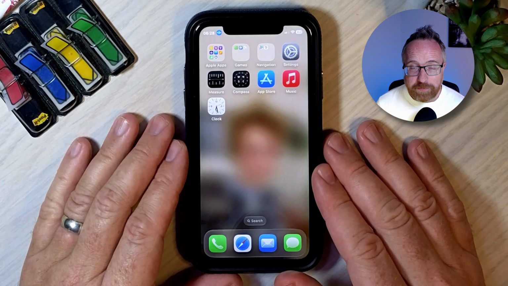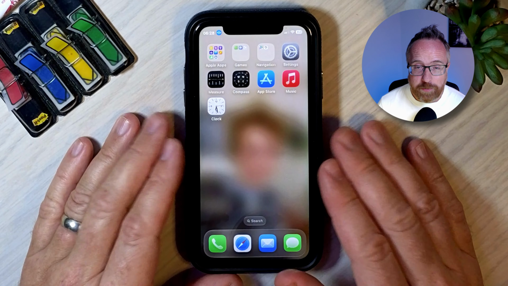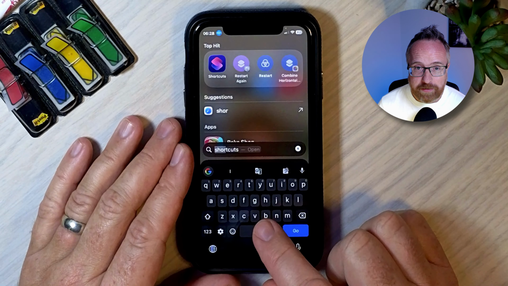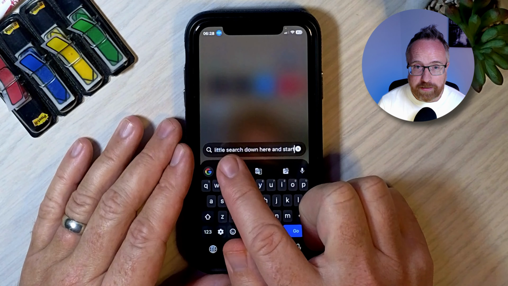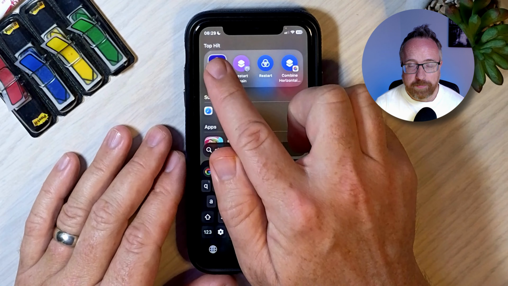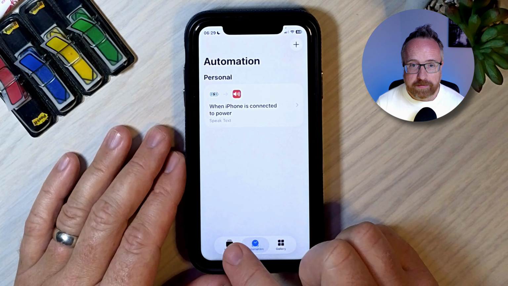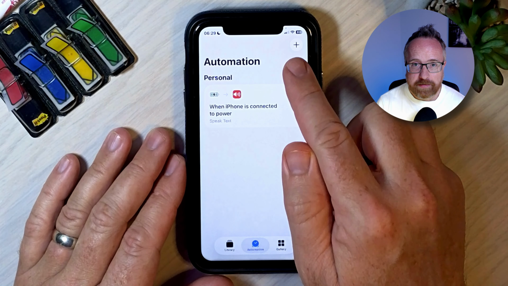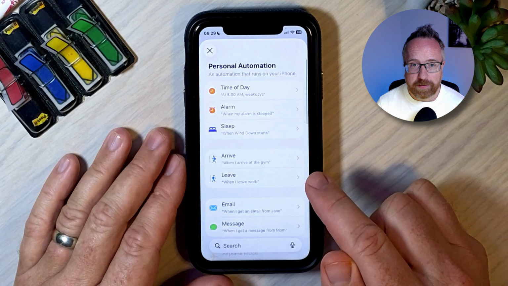So to get started, we have to find the Shortcuts app. If you know where it is on your home screen, go ahead and find it. If you don't, tap on the little search down here and start typing in Shortcuts. And you'll see it appear in the top left up here or somewhere in this row. Just tap on it to open it. And then you'll probably end up in the library first. Tap on Automations, and then tap on the plus to create a new automation.